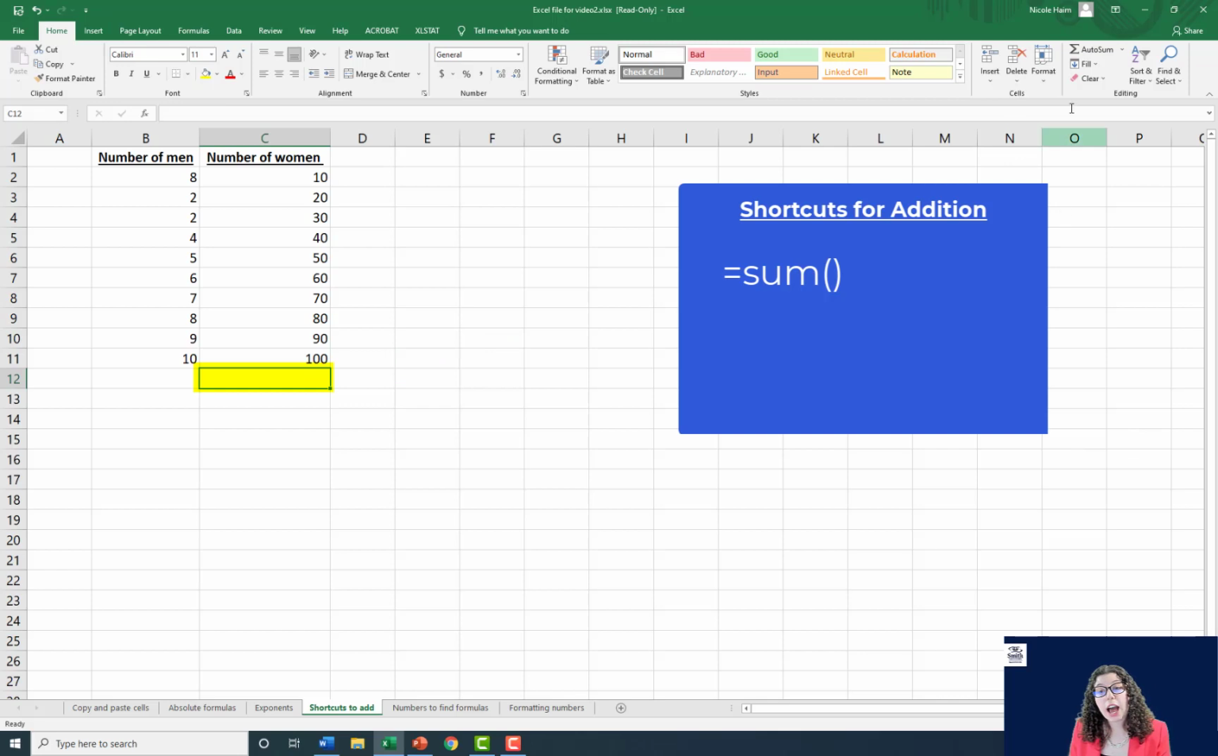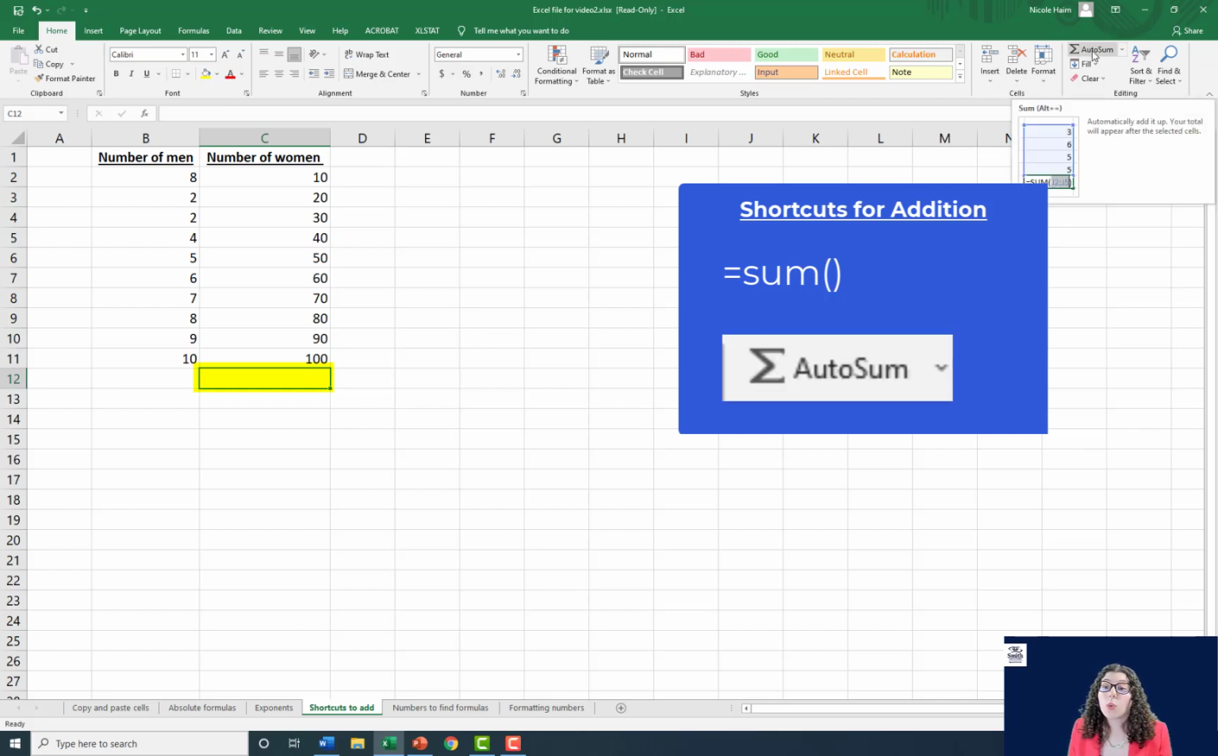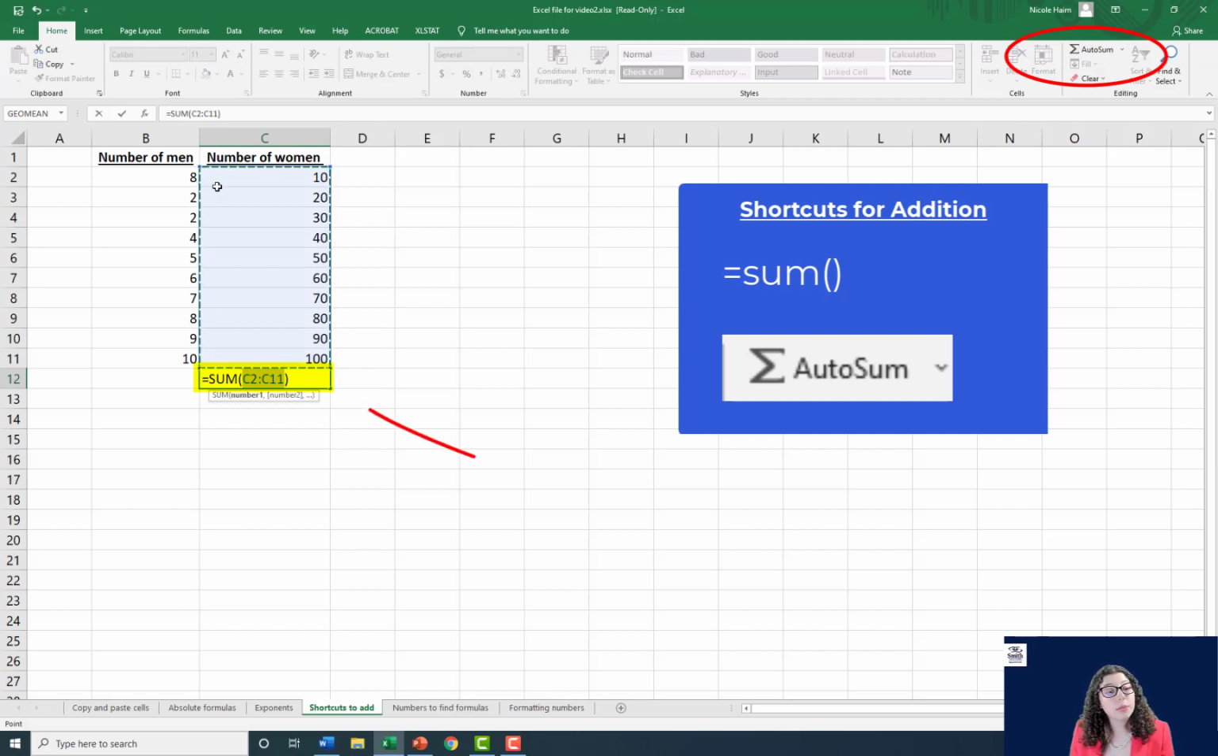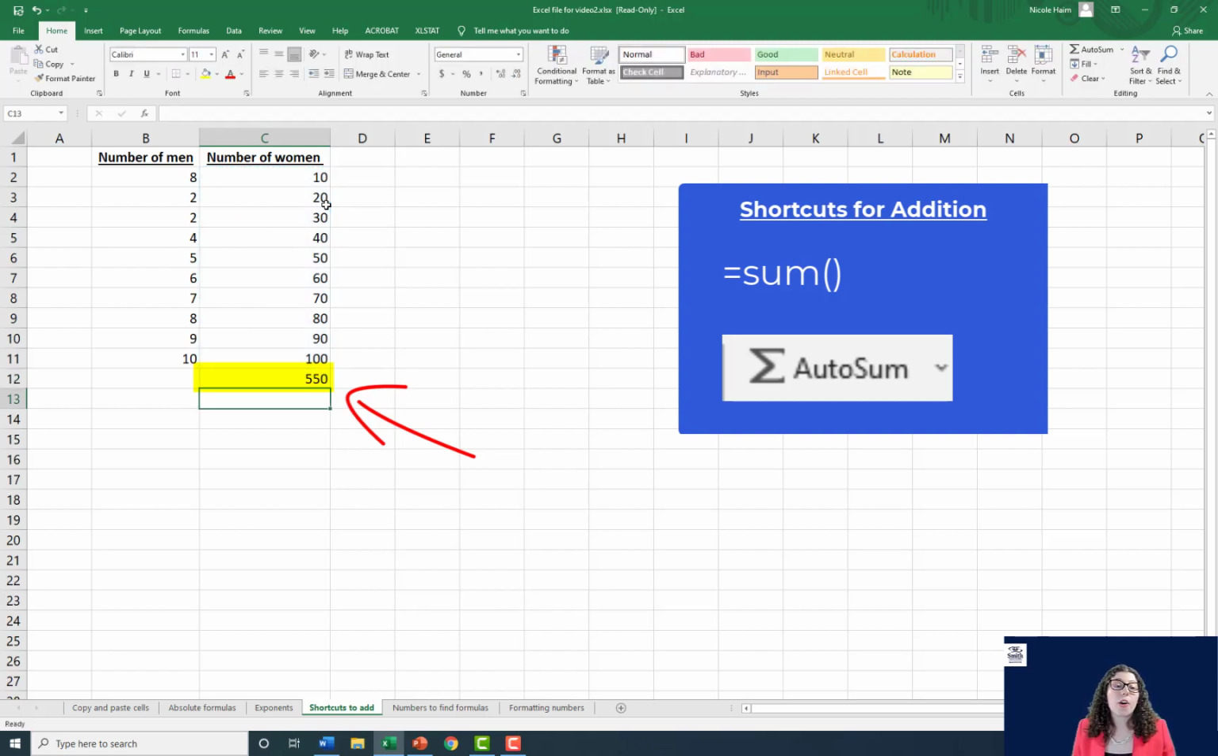The other shortcut Excel has is the auto sum function, which is at the top over here. I'm going to click on it, and Excel highlights the range of cells that it thinks should be in the formula. Excel is usually pretty smart and usually gets the range correct, but it's important to double check that the range Excel has highlighted is the correct range. And if it's not, it's important to fix it, or else you'll get the wrong answer. You click enter, and then we get the sum of all the numbers.